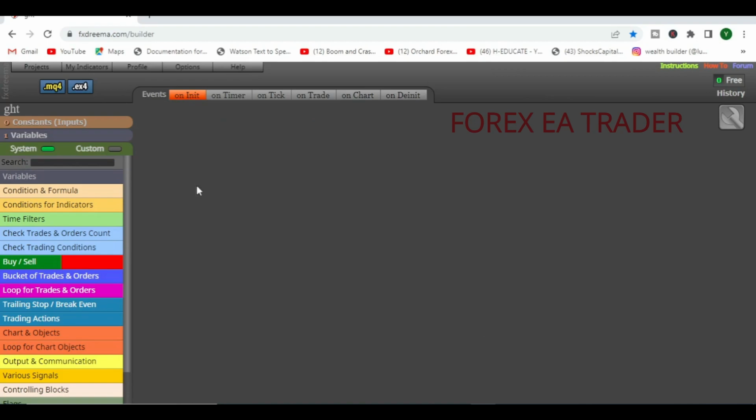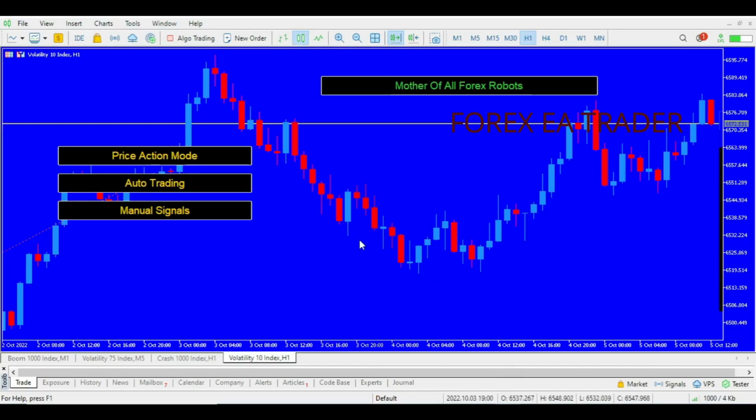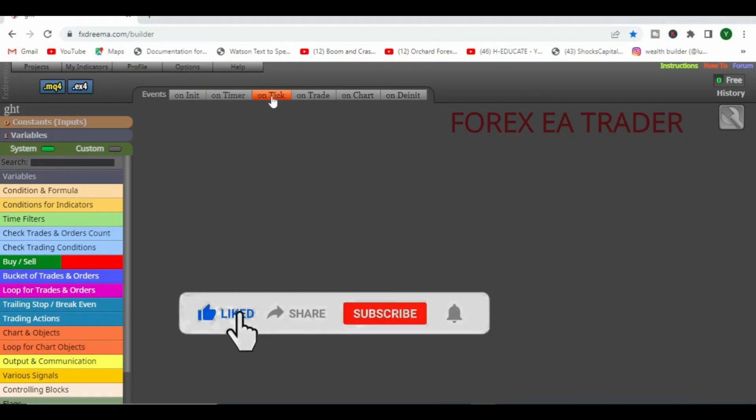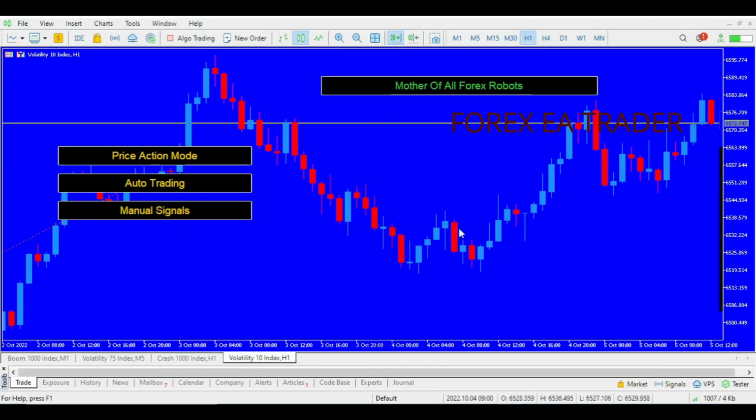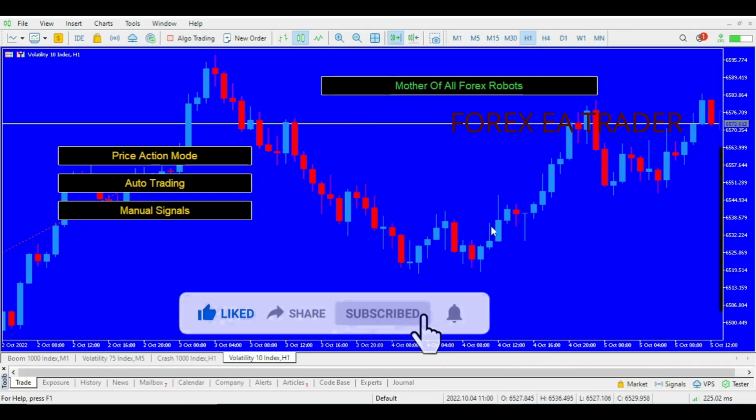So this is where things happen once you drag and drop or attach your robot to your chart. That's what you want to do before even the robot starts trading. And sometimes people also forget this section on delete. This is opposite of this. When you remove the robot from your chart, what do you want the robot to do? Maybe you want it to remove all these objects and return to a default setting.